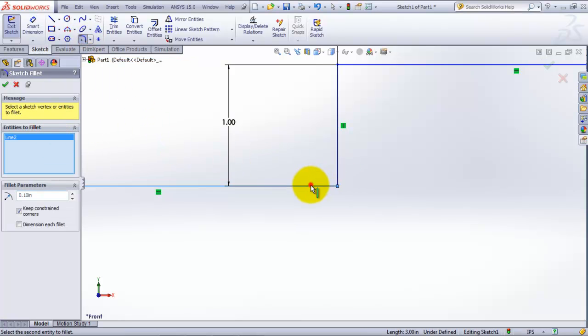So I'm going to fillet this entity and that entity together, and it gives you kind of a preview. And I'll go ahead with the 0.1 inch that it has here as the default, because that's what it says in the handout to do. And go ahead and green check that guy. So that looks good.